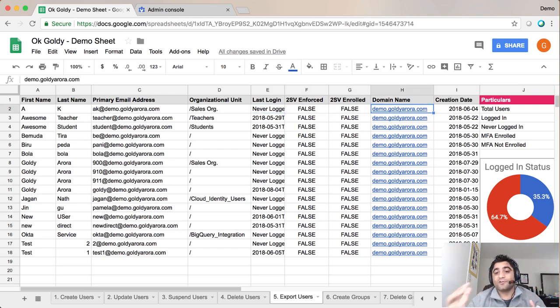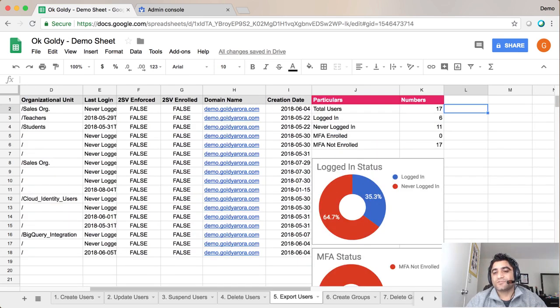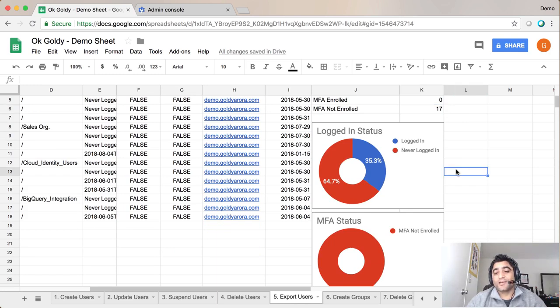Sometimes you might need to filter them by the domain name or the organizational unit. So if you have them in your Google Sheet, you can easily create filters and have filter views for that. And then you have the mailbox creation date. Along with that, you have some stats here. Total number of users, how many are logged in versus not logged in, how many have been enrolled into MFA and not yet, along with some visuals like pie charts.